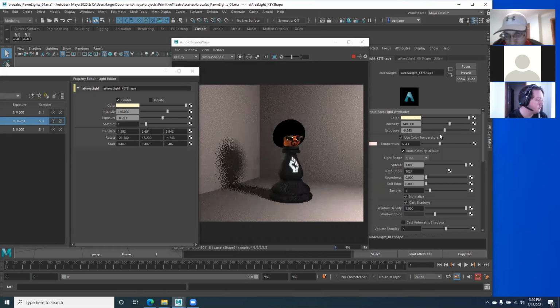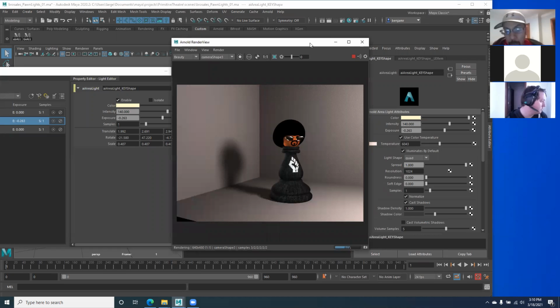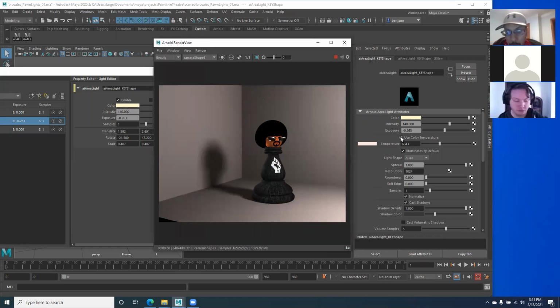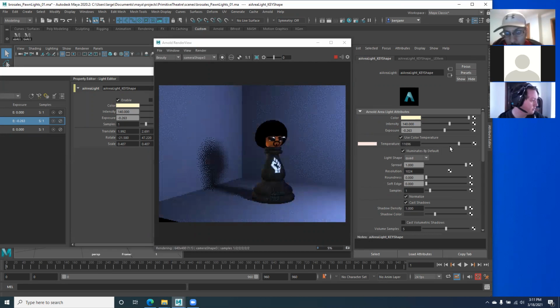And then, before I get to the next one, something I didn't talk much about was temperature. If you turn on your color temperature, you can change the color here, but you can also use this color temperature. To the right is cooler colors, and to the left is warmer colors. It's kind of nice.